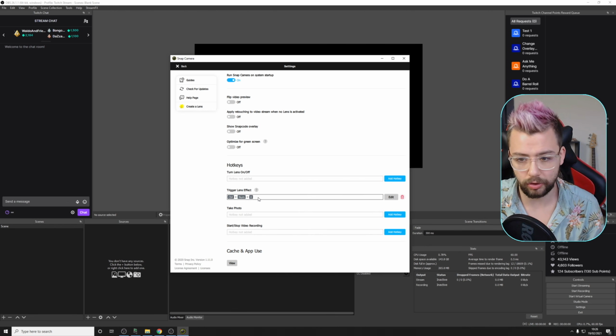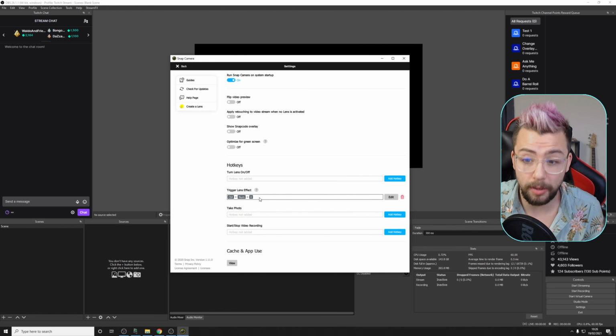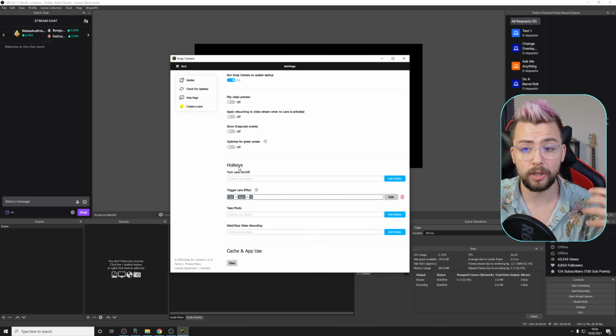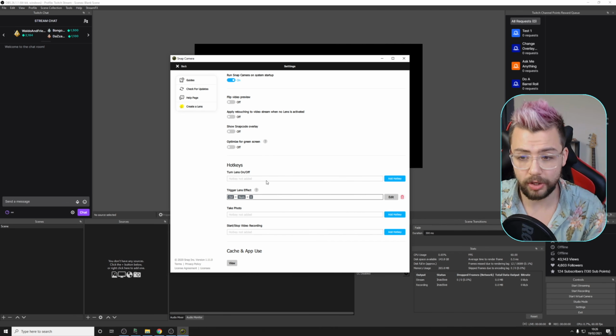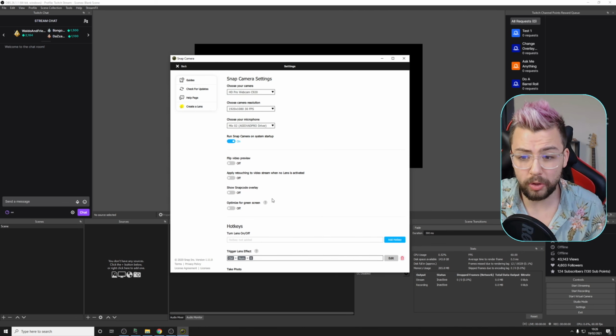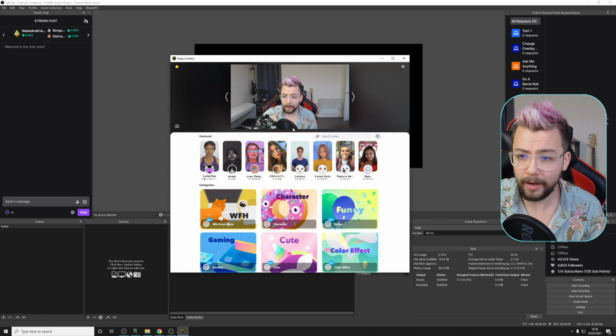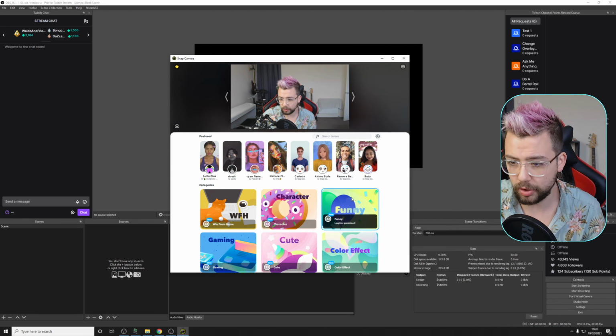So I've just done control and num 0. You can do any hotkey you want. You don't really need to worry about adding photos or turning lenses on and off, because we're going to use them individually as hotkeys. So that's pretty much all you need to do to start with. Press back at the top and you'll be able to see some stuff.